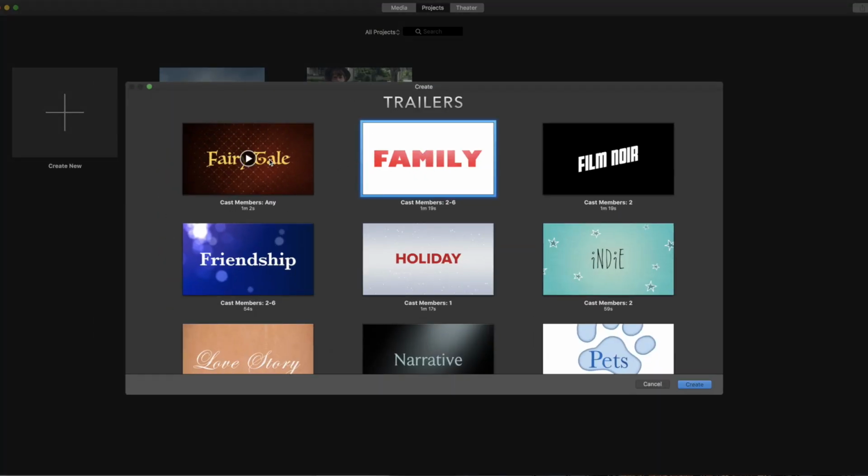It will tell you exactly which videos to take. It'll say take a landscape here, a close-up of a person here, and it will guide you through a trailer for a movie. We are not going to do that one though.